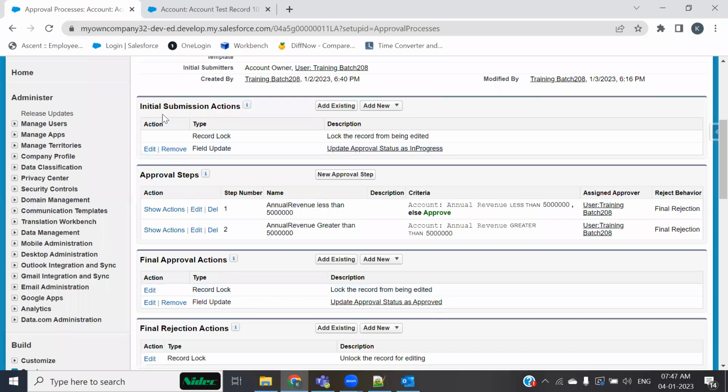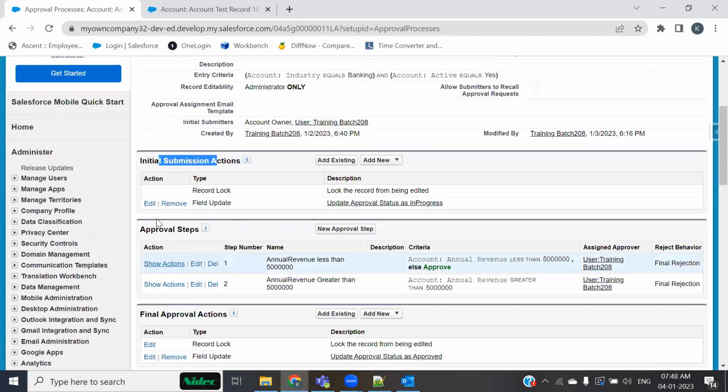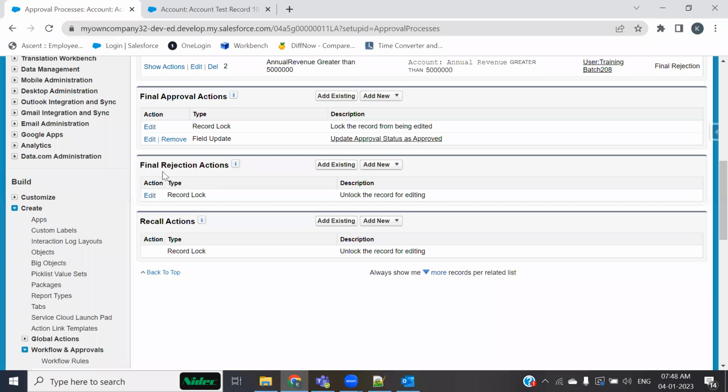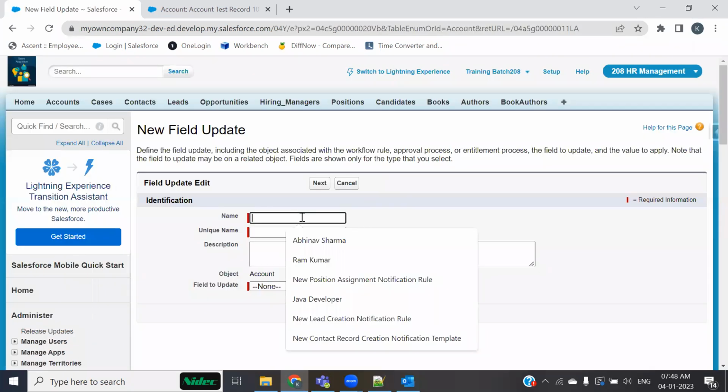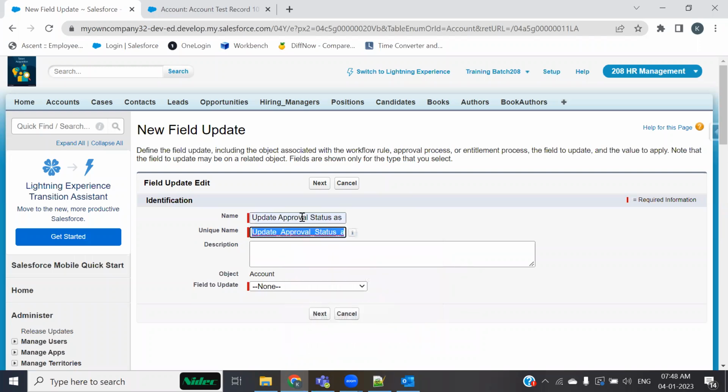But particularly whenever the record is submitted, on initial submission, there is no editing option. You can edit this in the final approval and the final rejection. But whenever the record is getting submitted, we don't have any option where I could unlock the record. That record would be in a locked state. Let's see. In the final rejection, there's already one action, record is getting unlocked. Apart from this, I wanted to add one field update action, and I would say update approval status as rejected.